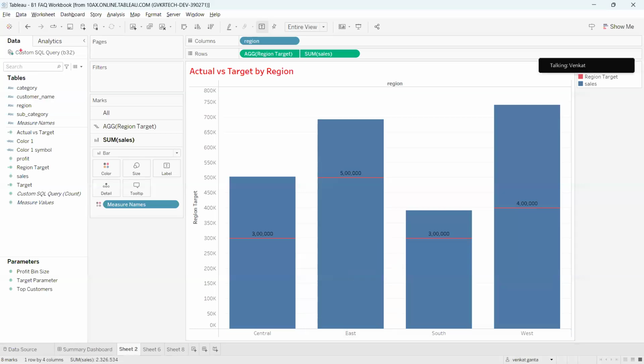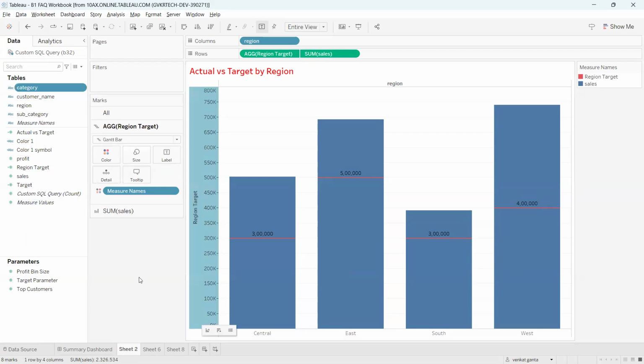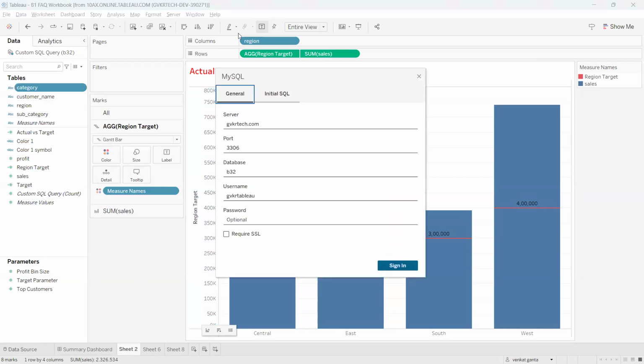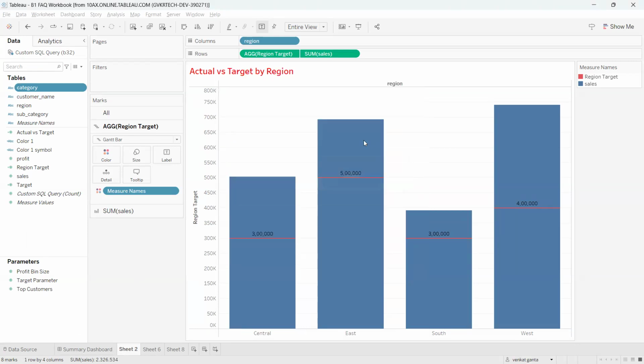So we have this table which is coming from MySQL. Now go to the database link. Just click on the database button. Now it will ask you to provide the database password here. Just provide the password and click on sign in. So this is how you will get the targets in real time.